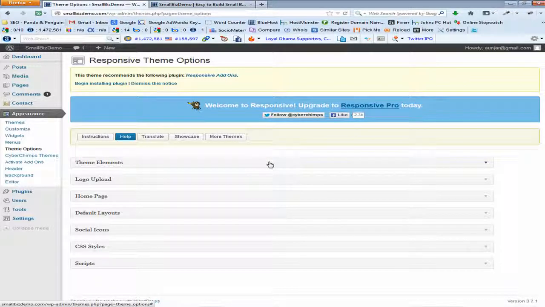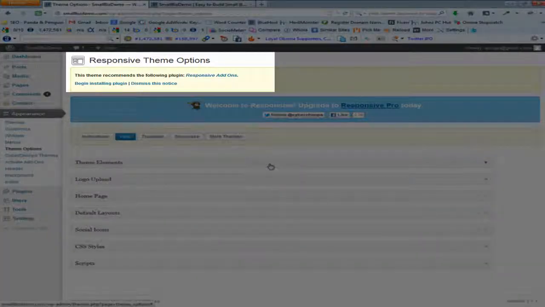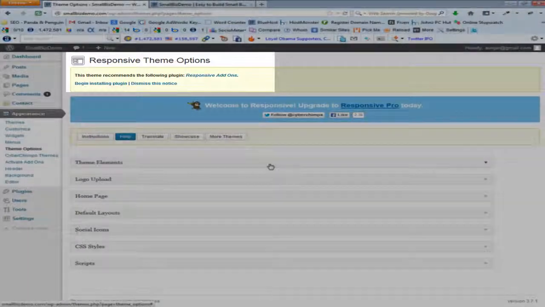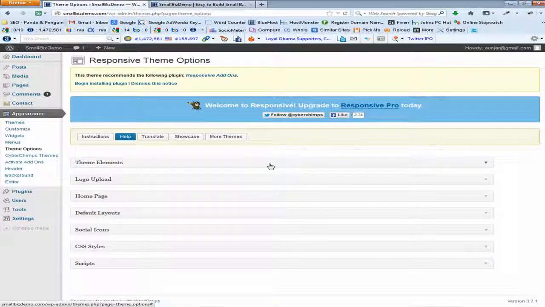We're going to do that, but before we do, what we want to do is install the Responsive add-ons. Now this is a plugin that will provide additional functionality to the theme. These add-ons will give you the ability to track the performance of your website.